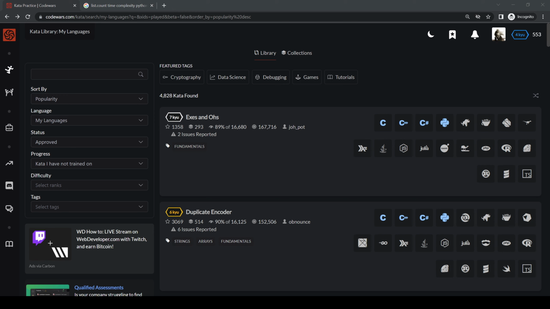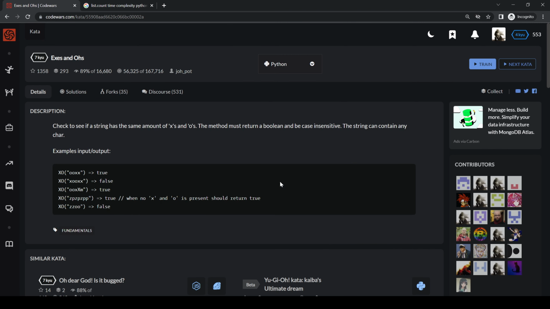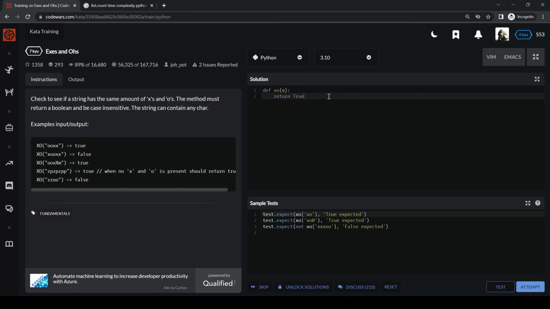All right, one more problem, I think. X's and O's. Check to see if a string has the same amount of X's and O's. This method must return a Boolean and be case insensitive. The string can contain any character and be case insensitive. Okay. All right.